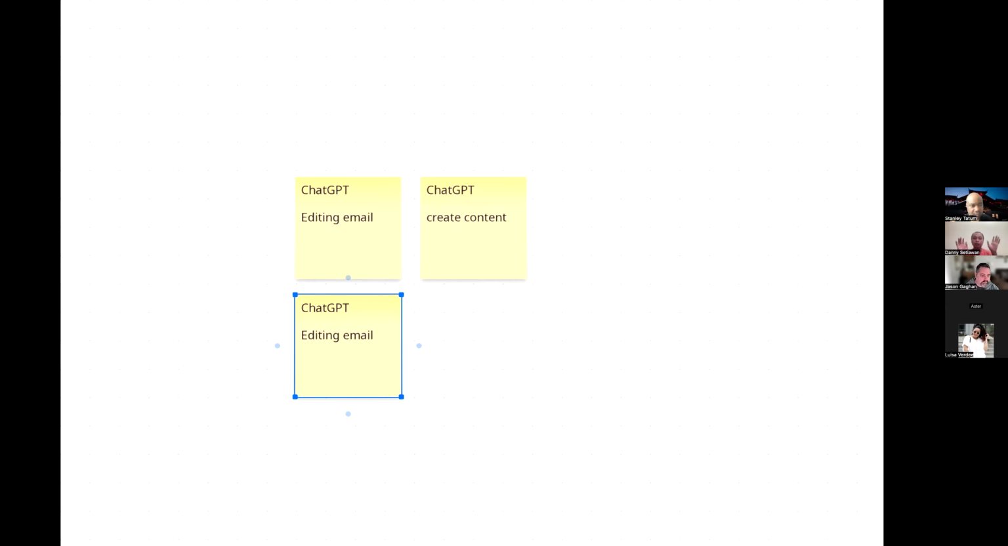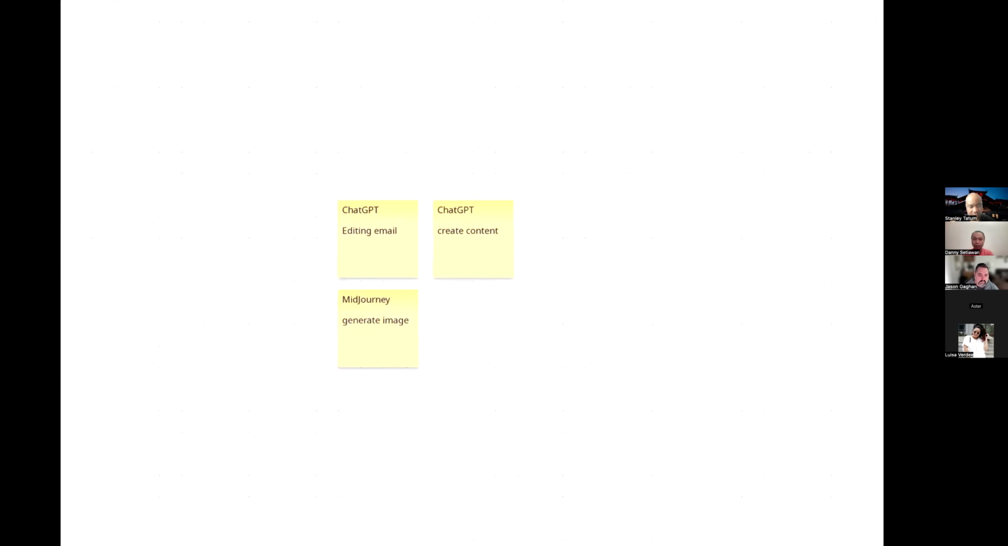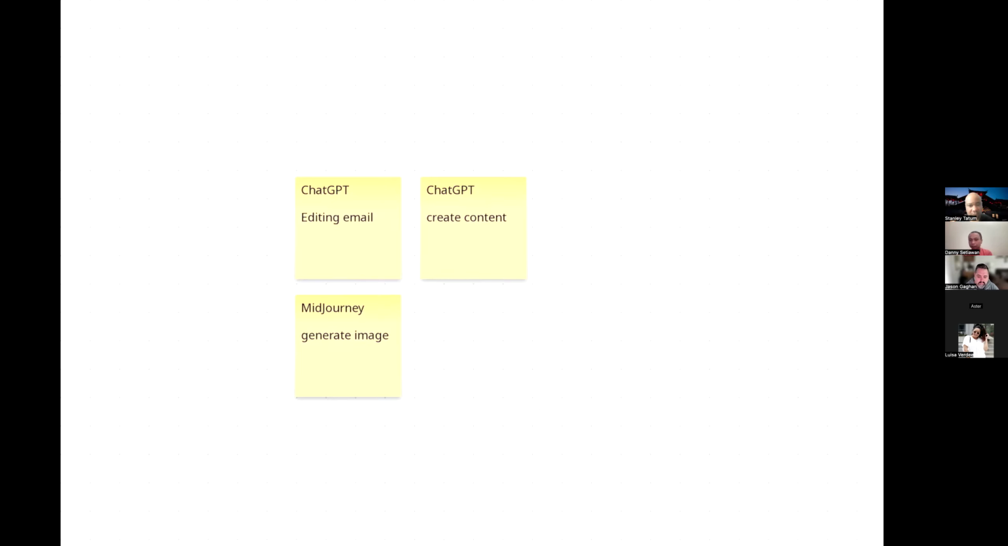On the whiteboard, use a sticky per item. For each item, I want you to first list at the top the AI tool that you've used, and how you use it. So for example, here: ChatGPT editing email, ChatGPT creating content. If you use the same tool for multiple purposes, one purpose per sticky. And then we'll see the pattern later. Any questions, people? No. Cool.